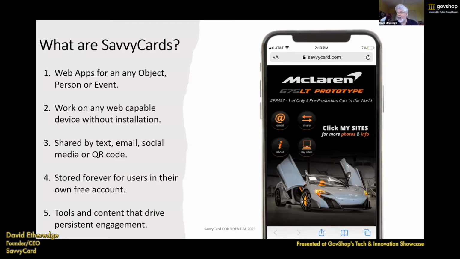That means it's an app that lives in the cloud. It's not your traditional native application. We can create these apps for any object, any person, or any event. The apps, because they're web applications, work on any device without an install, which removes a lot of the friction of engaging users with content and tools that you want to provide to them through this system. They can be shared by text, by email, by social media, or by QR code.